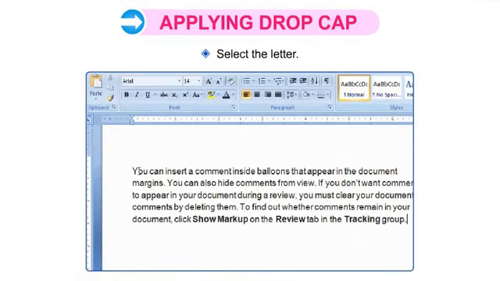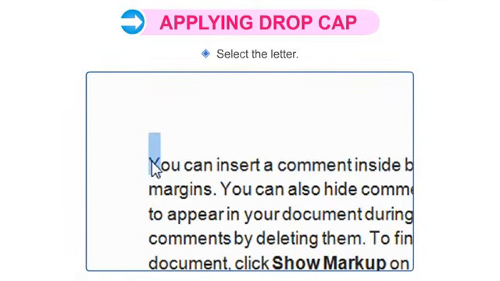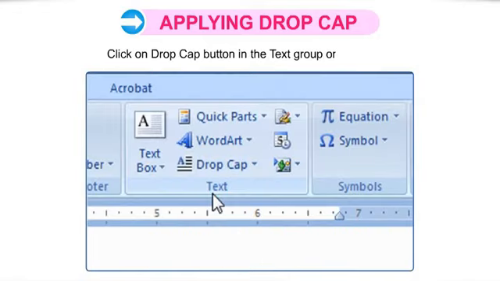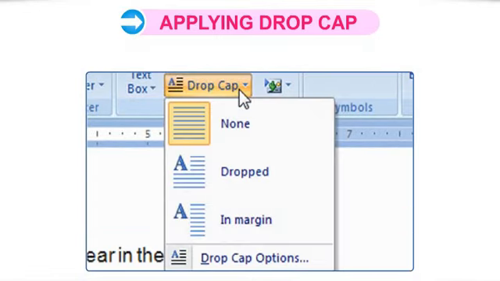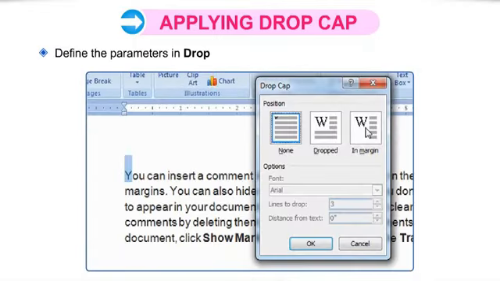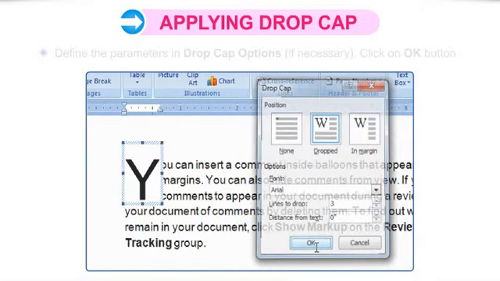If you want to apply the drop cap option, it means you want the first letter to be bigger in size, that is drop cap. Select the character to which you want to apply drop cap. From the Insert tab you will get the Text group. From that you can select drop cap. As you click on drop cap you can see the options. On whichever position you want, you can see the preview of it. Click on that, then press the OK button, you can see the output.